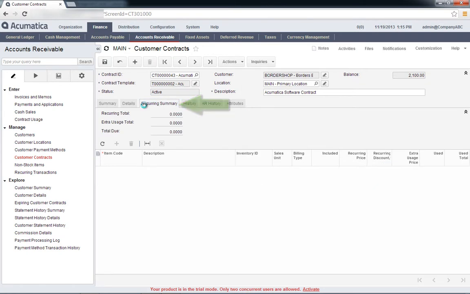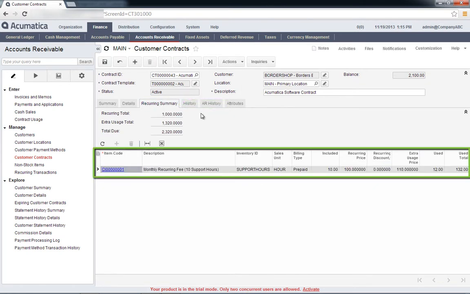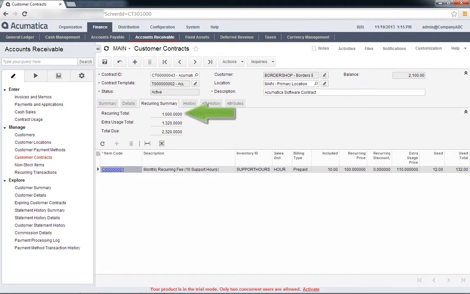On the Recurring tab, you will see all the recurring contract items. It will allow you to see the recurring items total amount, the extra usage total amount, and the total due amount. You will also be able to see the billing type for your recurring charges, the quantity included in your contract, the extra usage price, the quantity used so far during this billing period, and the used total. The used total is the total quantity used since the inception of your contract.